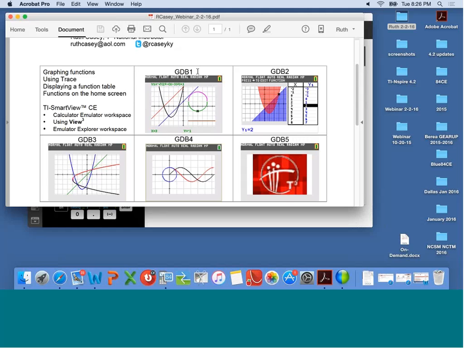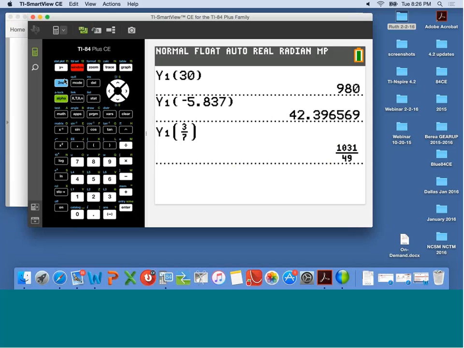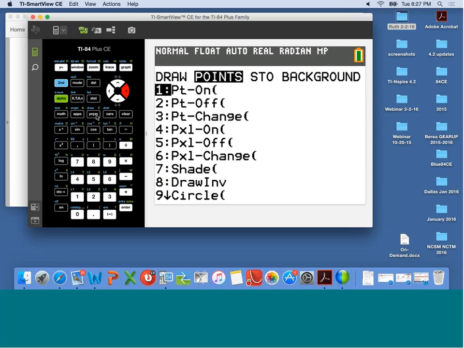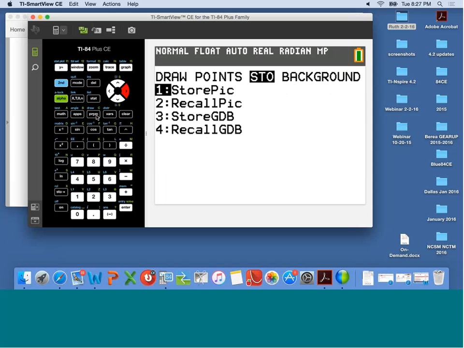So I've launched a graph database. All right, so to activate my graph database, I'm going to go Second, Program, and that will access the Draw menu. And I'm actually going to go to STO. I have stored some already.